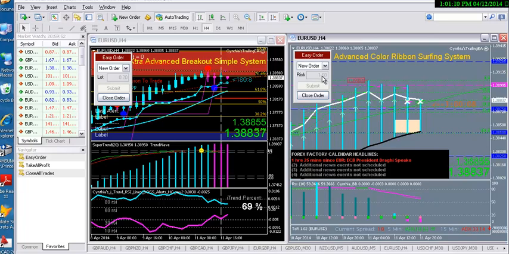That's 1% of your available equity. Usually I like to use lot sizes. That's a fixed lot size. You still can't change the lot size because you can't change anything until you click this and click buy or sell. So I'm just going to click buy.